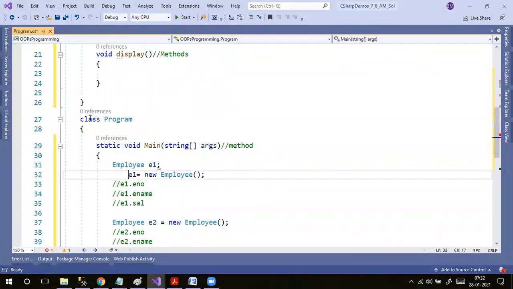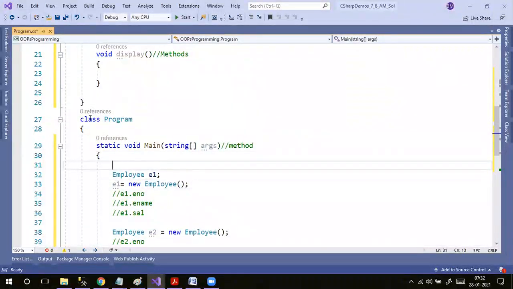Now just in two lines I am writing this to understand this part. Suppose you write int a, right? What is this a? a is a variable. What is this int? int is a data type, right? Somehow it looks like this. So e1 is a variable and what is Employee? Employee is a type. But int is a predefined type, and Employee is a user-defined type.